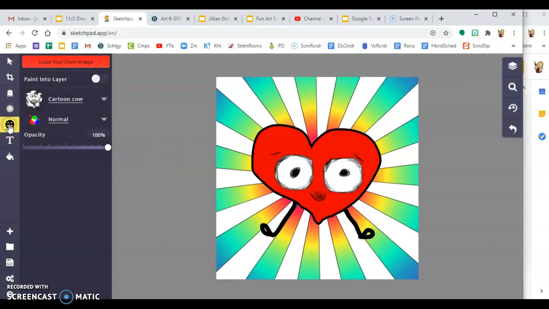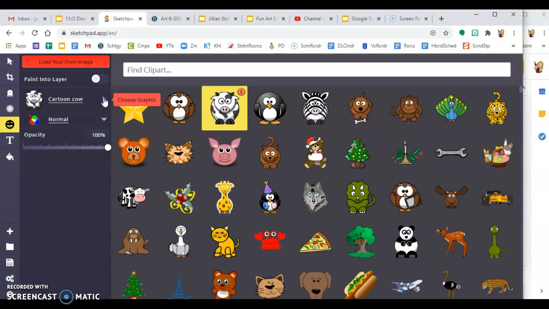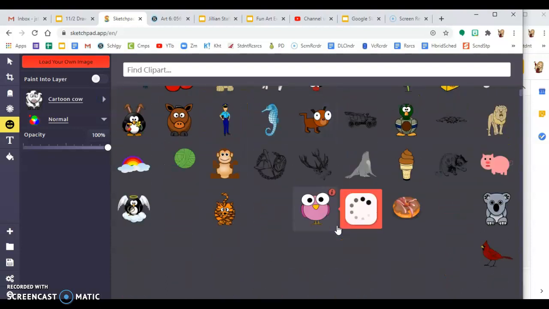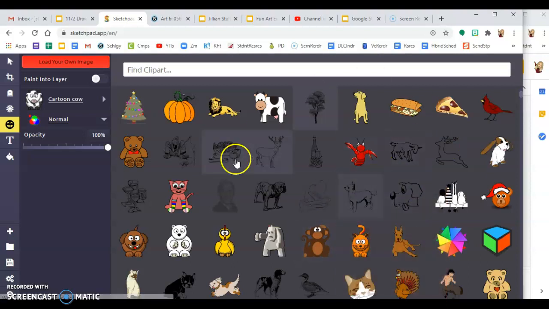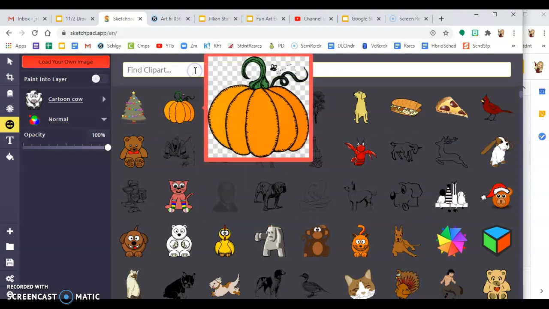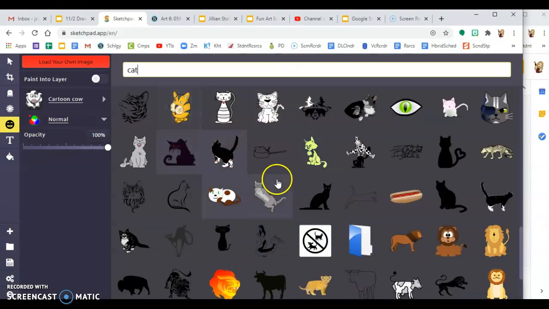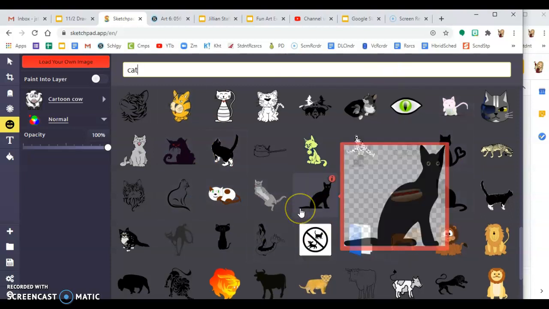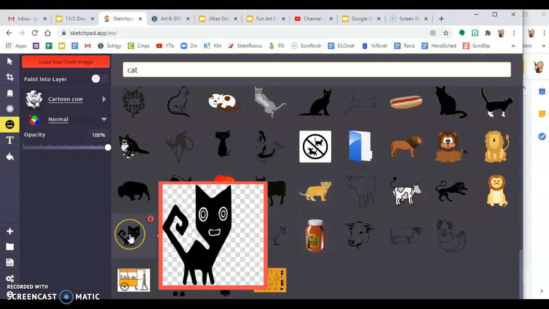Now I'm going to try the Clipart tool. There are so many different things you could have for Clipart. They're just pictures that are already made for you. Let's see, what if I wanted a cat? Type it in and hit enter. A bunch of cats come up. Which one do I like? This one's kind of fun.